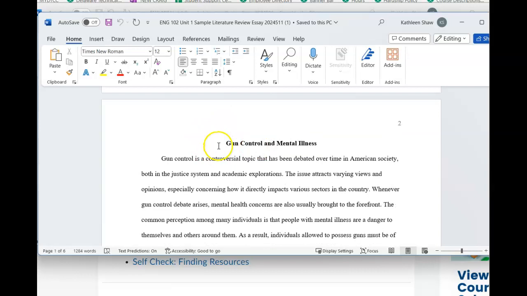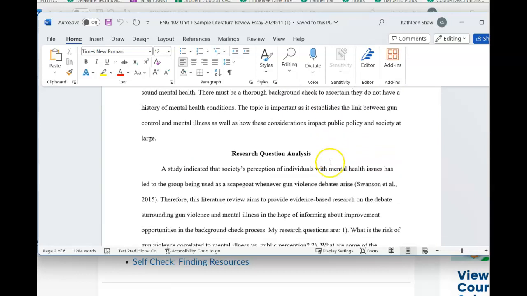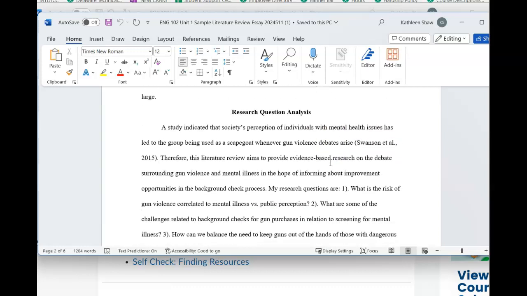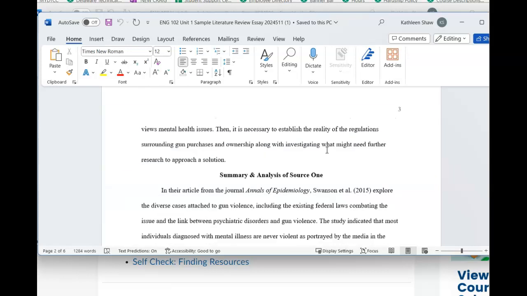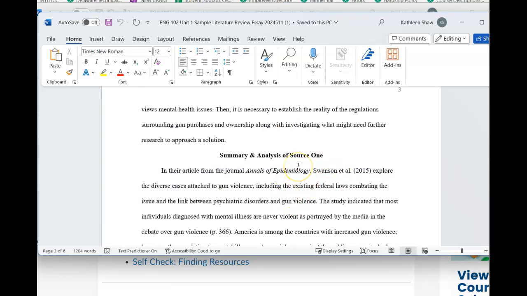So instead of introduction, this is just the title of your paper again, but this paragraph is essentially the introduction from your planner turned into a paragraph. The research question analysis section, that's going to be the same deal. It's going to be your research questions taken over from that planner and turned into a paragraph. That's summary and analysis of source 1.